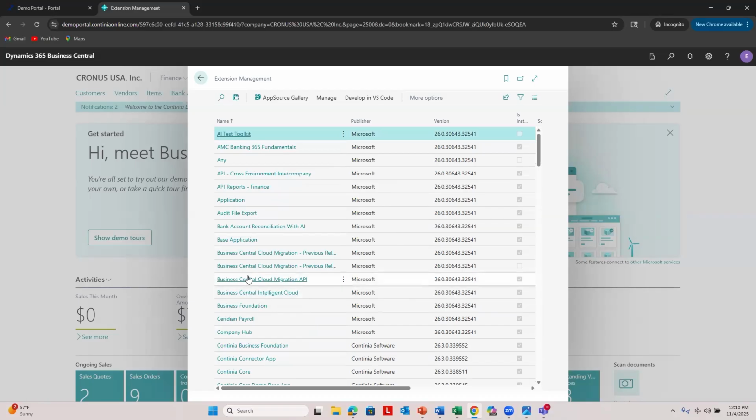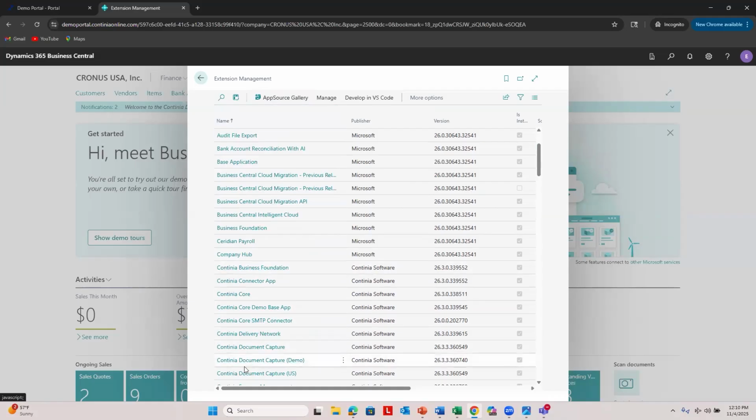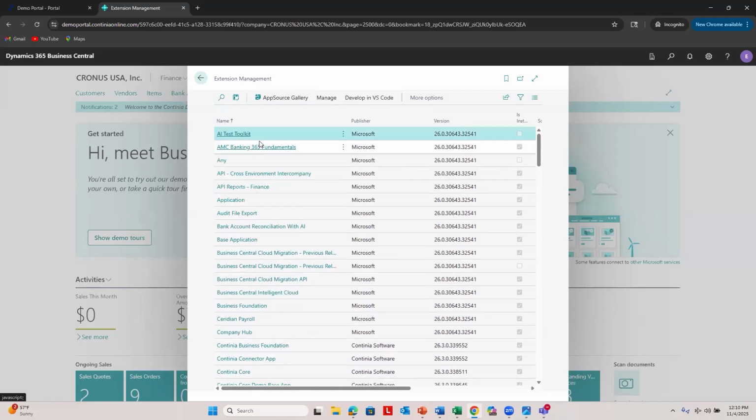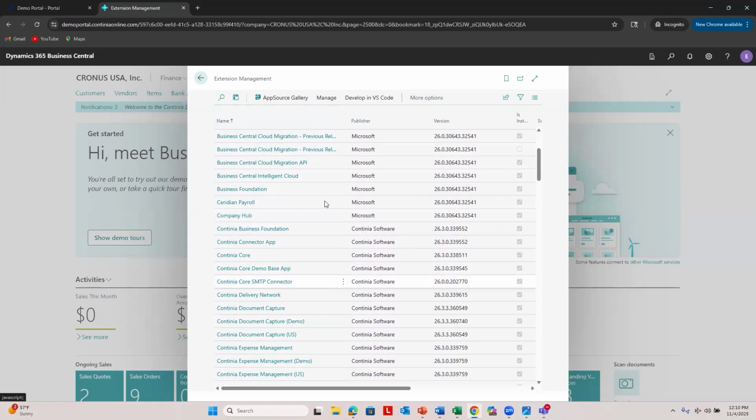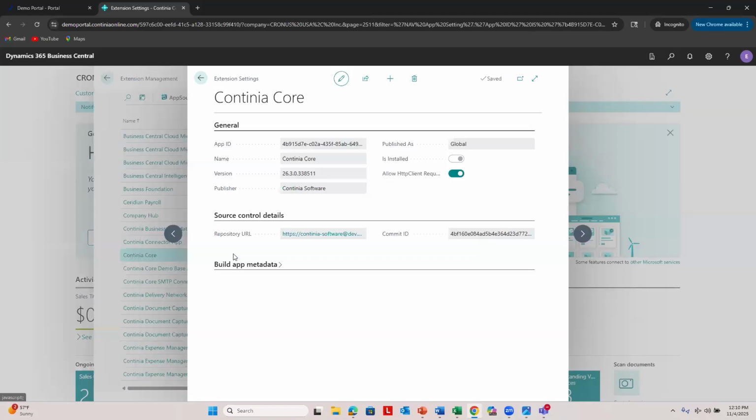So for you as the partner, when you're in the Sandbox, you would go to App Source Gallery and you would search for Continia Document Capture US. And you'll install and activate the app from the App Source Gallery. Pretty straightforward. And then you want to make sure that after you install, you'll go to the app, you'll go to Continia Core, and you'll make sure that allow HTTP client request is turned on.